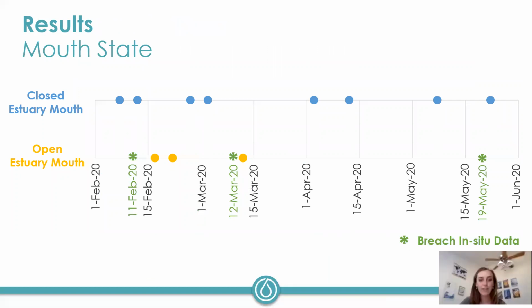Here we see a figure with the results of running the mouth state analysis on the Navarro study site. We have dates from February to June of 2020, and every dot is an image that made it through our cloud filter. Blue is a closed estuary mouth, yellow is open, and green is in situ data from the previous slide indicating a breach event. The general trend is that our tool was able to capture changes in mouth state, which was really exciting, and sometimes it captured it directly after a breach occurred.